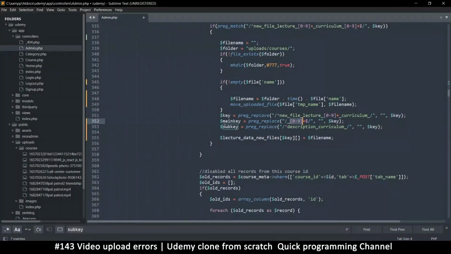So the problem here is that I really don't remember what's inside key or main key or sub key anyway. So what I'm going to do is I'll leave these as they are. Since these are representing key here, we are replacing to make main key and sub key. Let me just give it a try here and see if this is going to work as it did for the others. Let's copy that and put sub key. Now, of course, this is not a description. This is supposed to be new file lecture, and then curriculum.